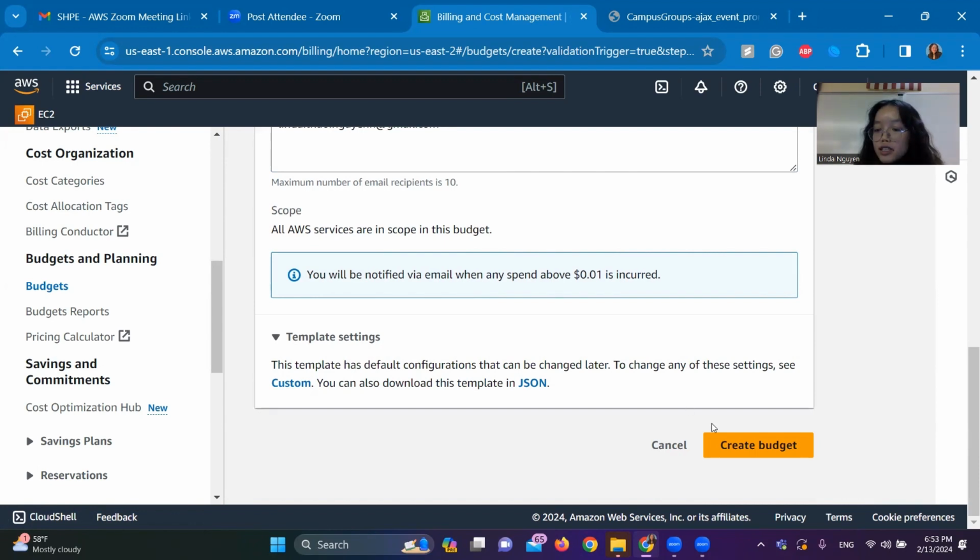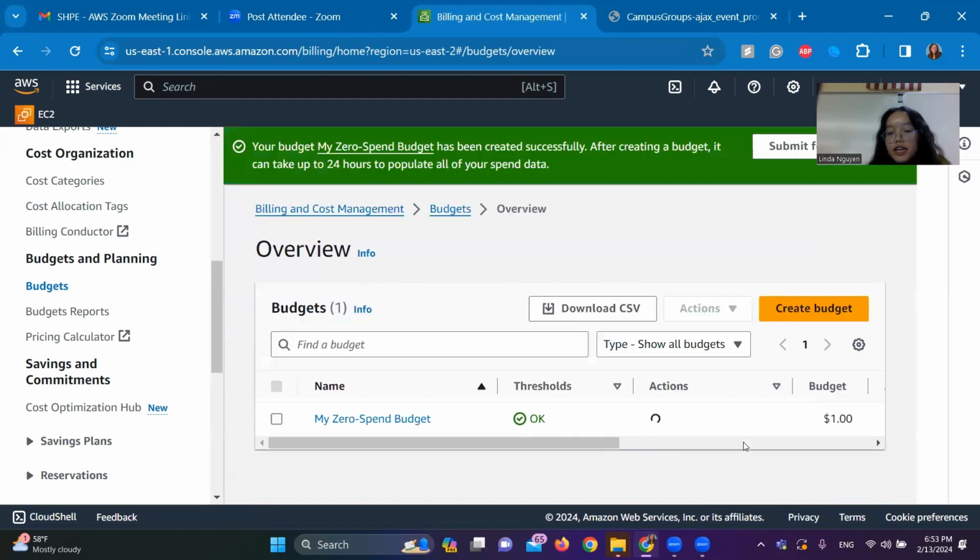And that is basically it. We click the button, create budget, and we get a success banner in here.